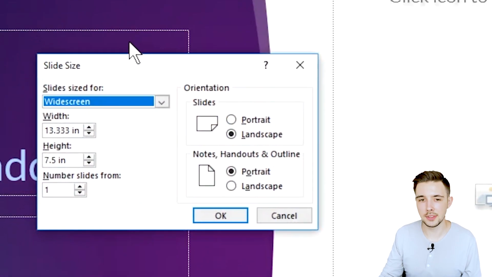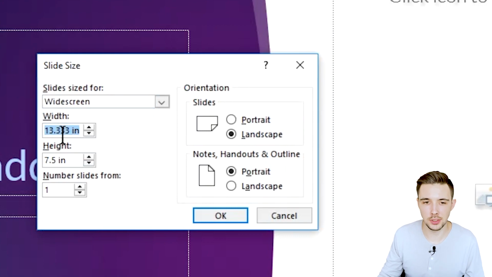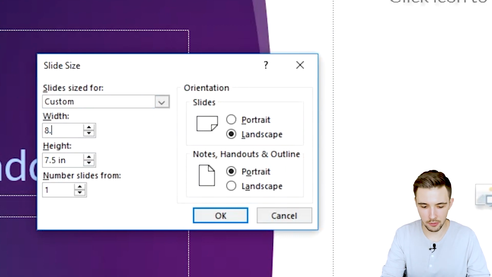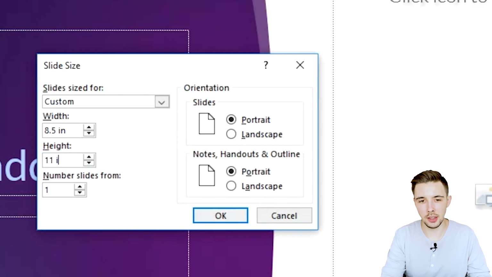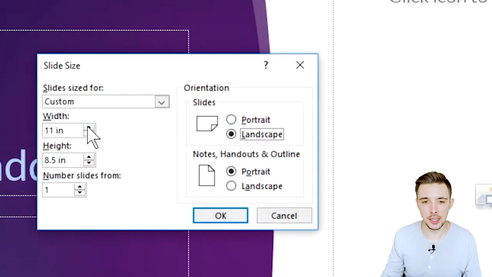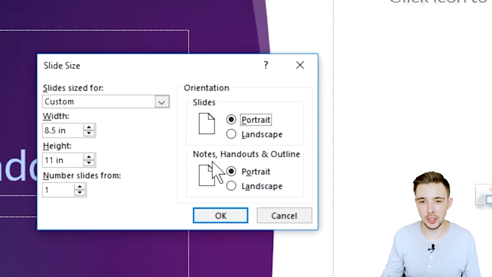It's going to load up this section right here, and now you can choose the width and height of this PowerPoint presentation. So let's say I want a width of 8.5 inches, and then I want a height of 11 inches. That automatically is going to put it in portrait mode. If I want landscape, it's then just going to flop these two dimensions. So let's keep it in portrait, and then you can also do the same thing for handouts and outline.